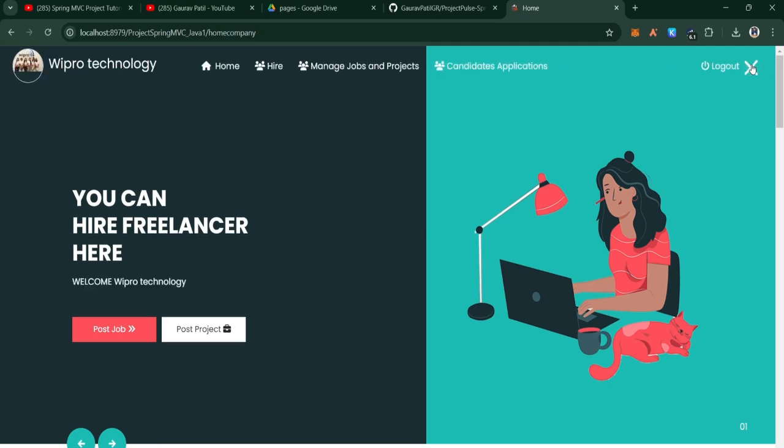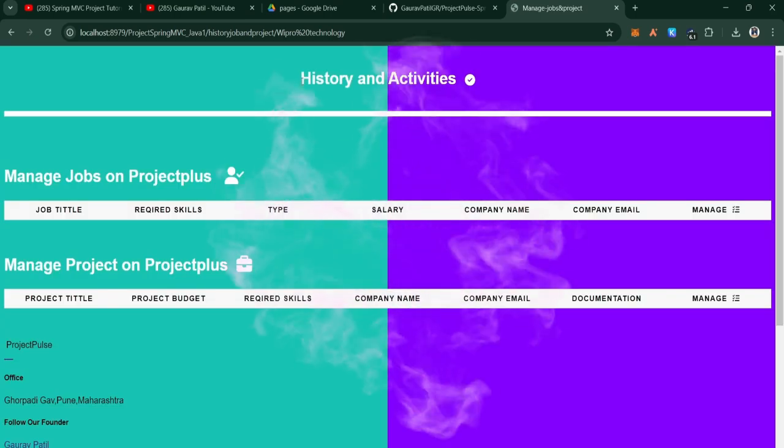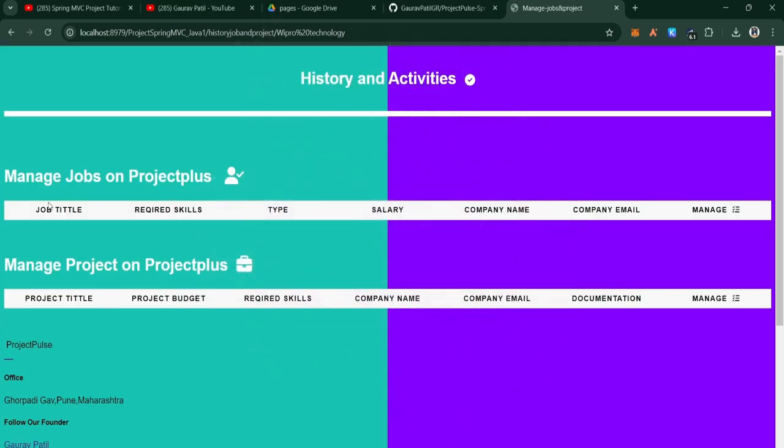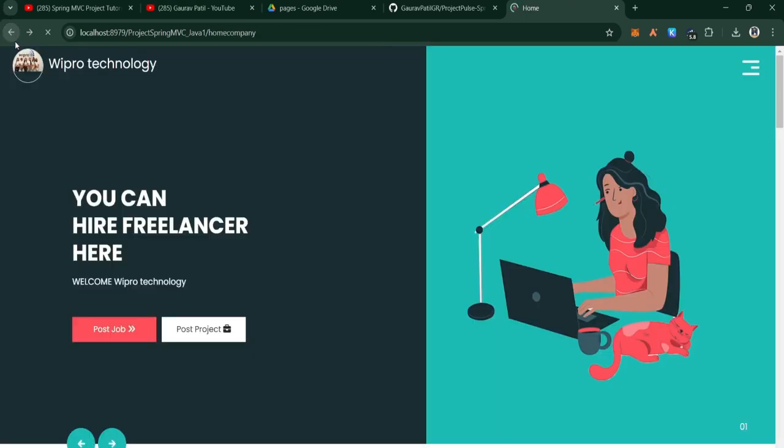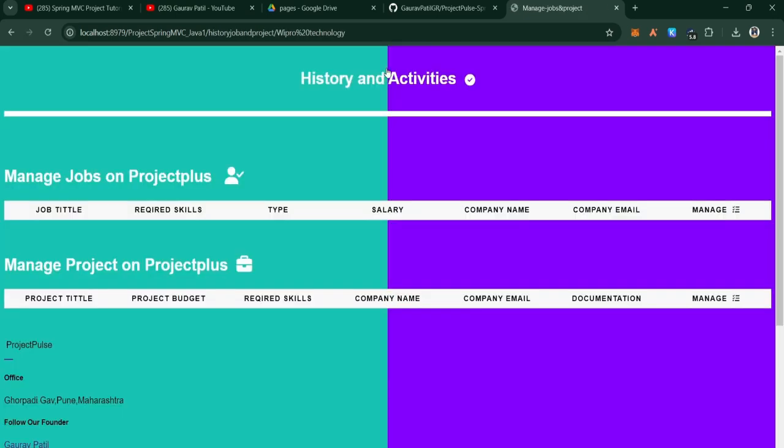Here you can see I log into my account, click on manage job and project, and now its page is successfully loaded. Here: manage jobs and project, manage job on project plus, manage project on project plus. So these kind of things. Here we have to show the entire thing related to our job or company. Basically, that company posts a particular job or project from this portal. They can manage their job and project from here.